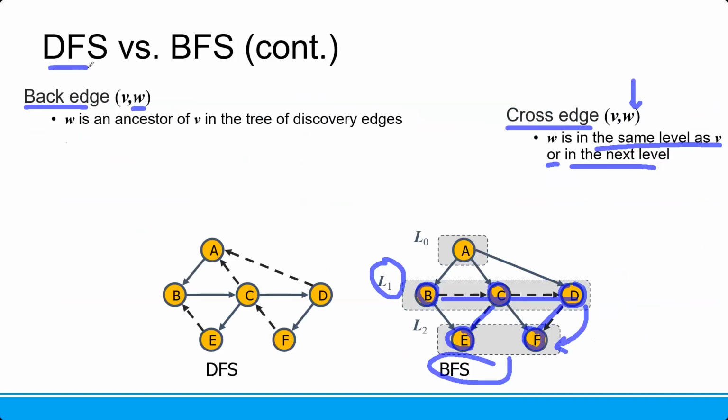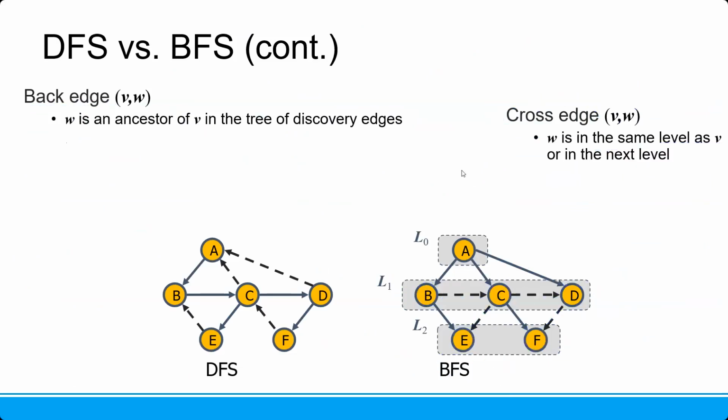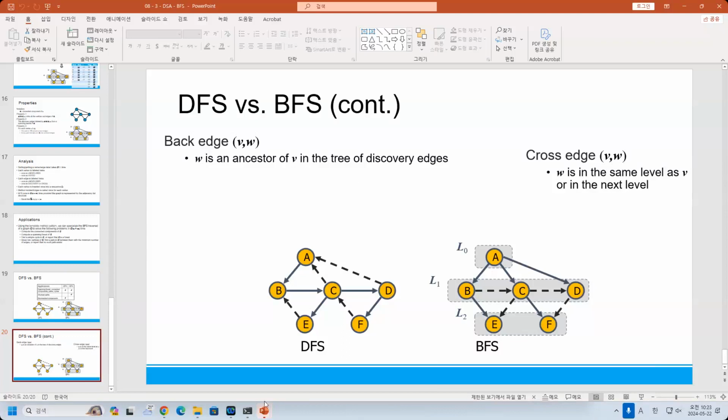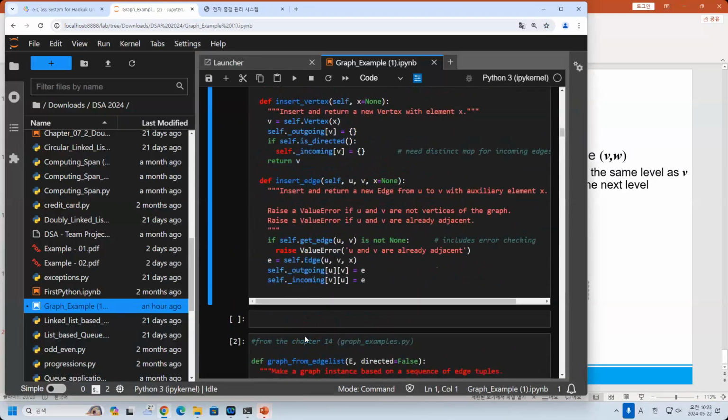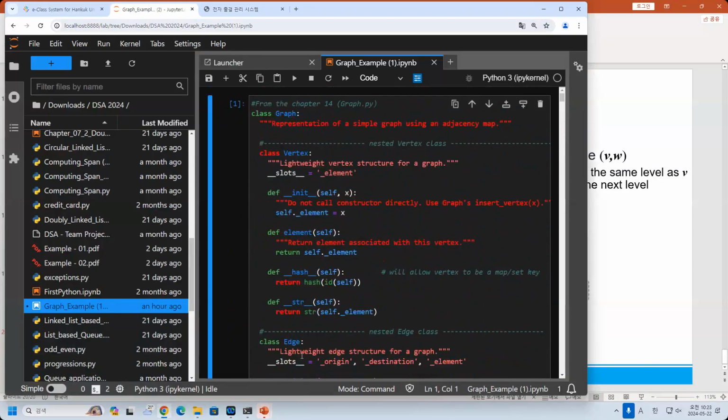When we go with the DFS, the back edge is the edge going to the ancestor. But when we use the BFS with the cross edge, we will check the node which is in the same level or in the next. So let's think about the graph, DFS and BFS. You can take a look at the code. I give you the code for the graph. I took the code from the book, from the author.